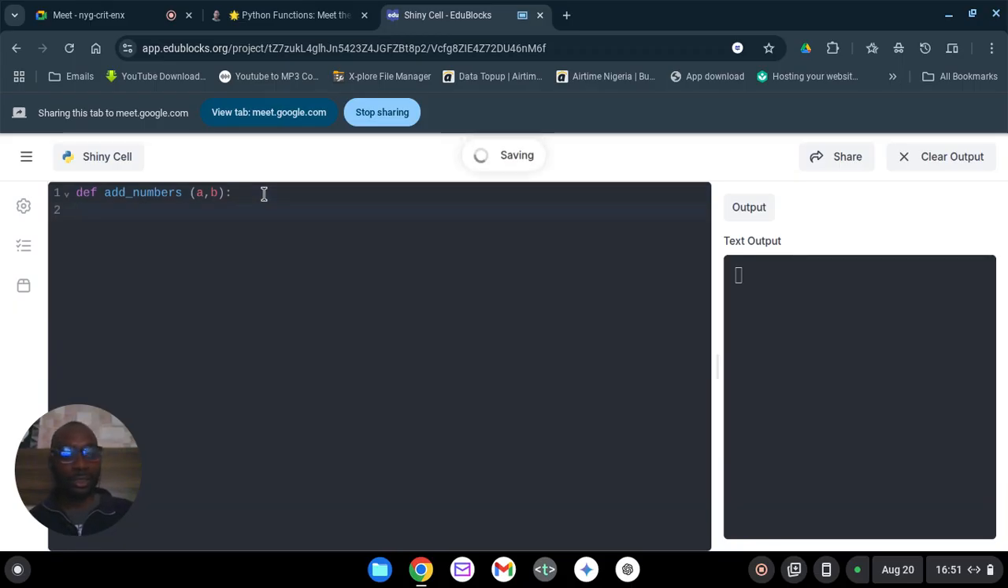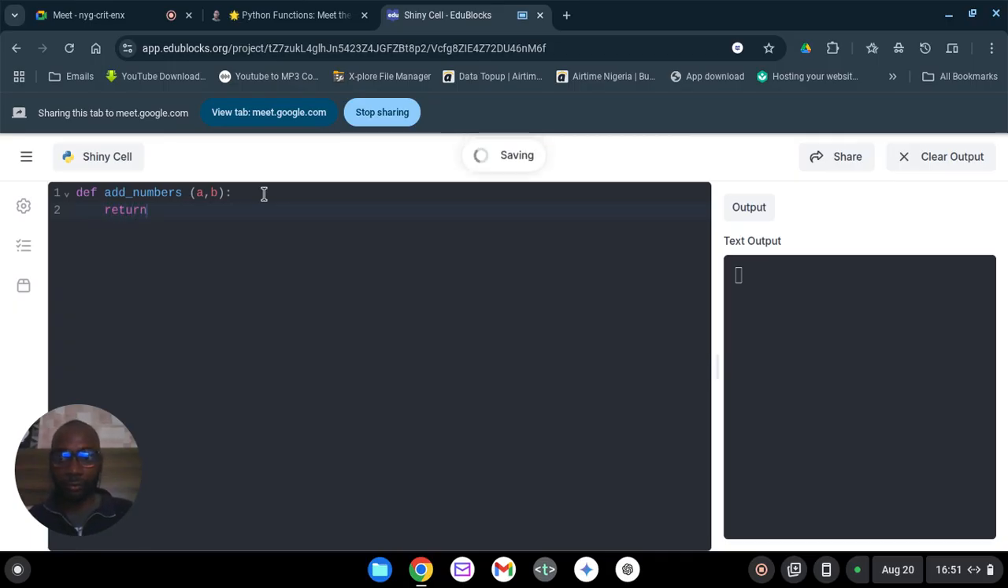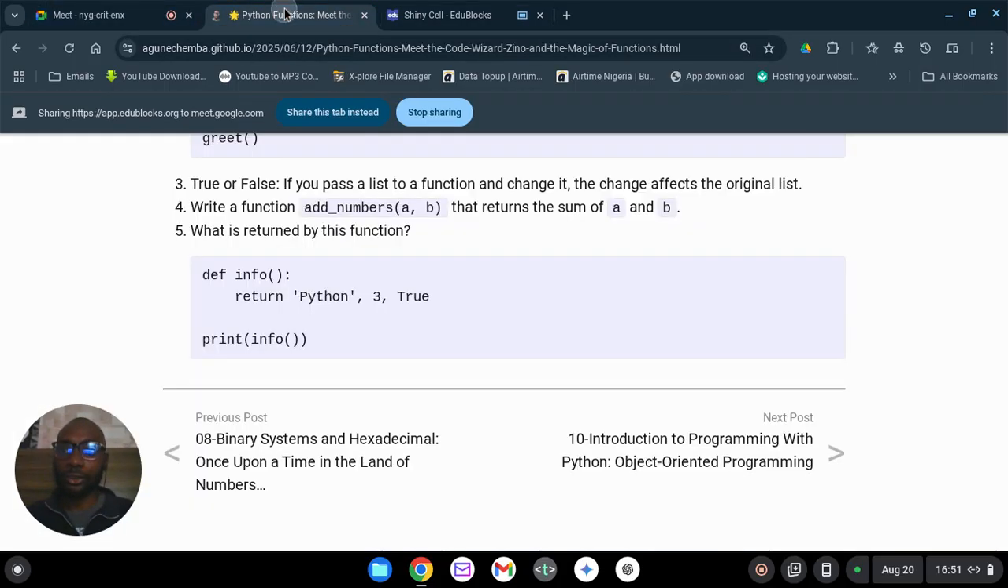So let's do this. Now I've defined the function add numbers a and b. This function simply returns a plus b. This is exactly what I expect from you, and most of you got it right. I really appreciate that most of you got it right for this. Okay, good.